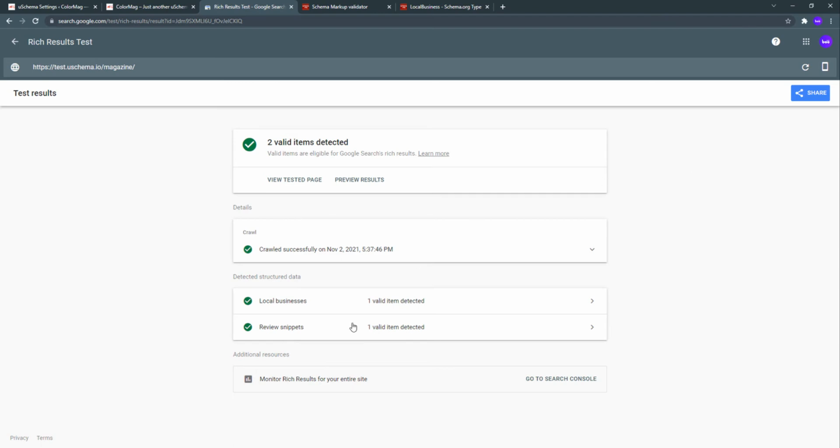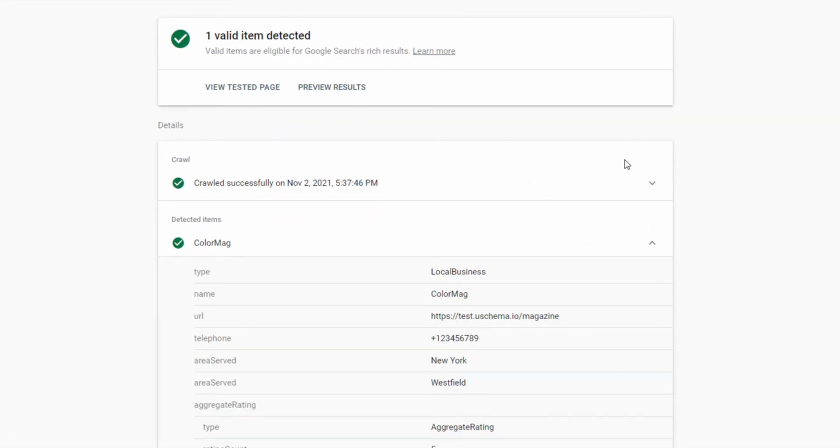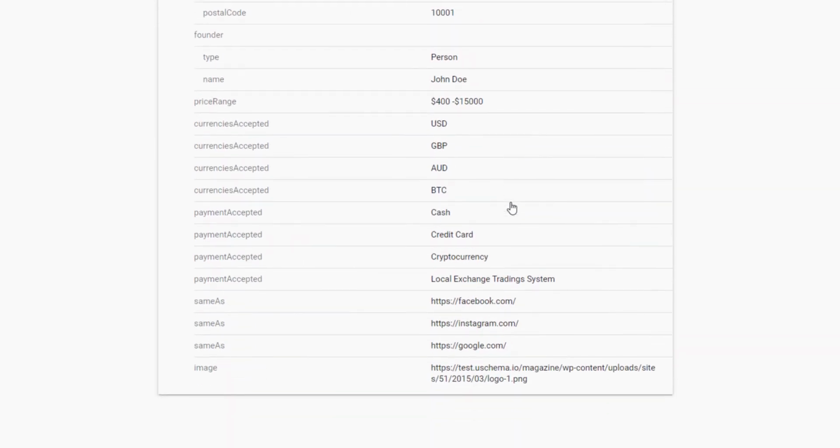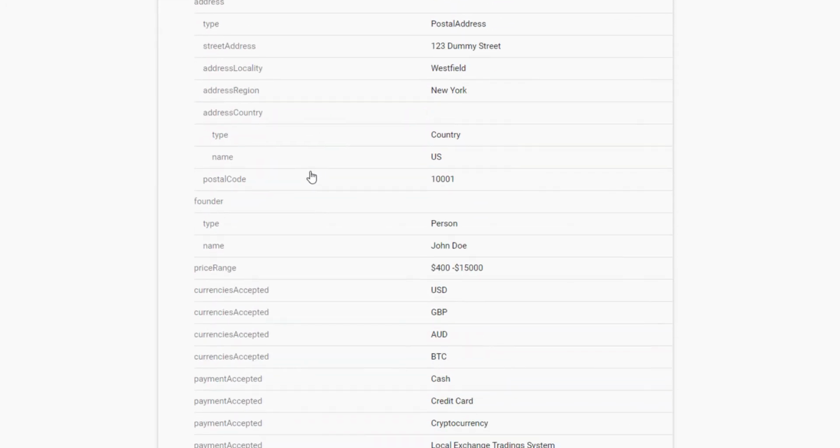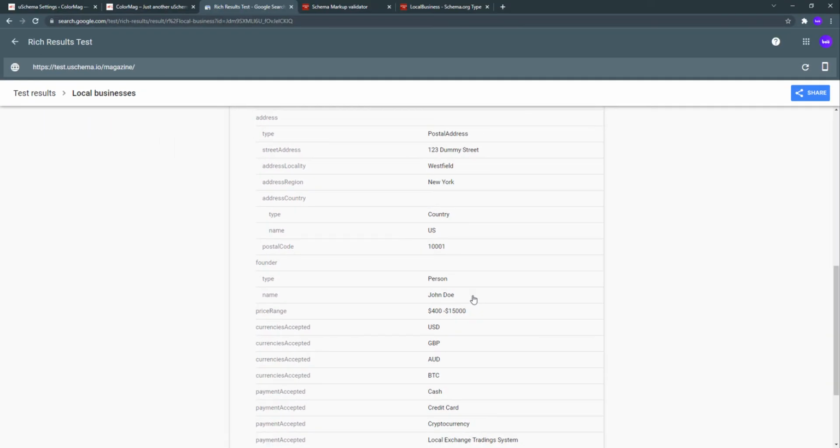Okay, it has found the local business. Let's check what properties it has found. This time it has a lot more information available. Especially if we check the founder, we have a person and his name is John Doe. And this is not the end of this customization. We can add all of the properties available in the local business. We can even add more information to each of these sub properties. For example, this founder is a person, John Doe, but we do not have his profile, his Facebook, his Twitter, or his image right now. We can add all of them here as well.